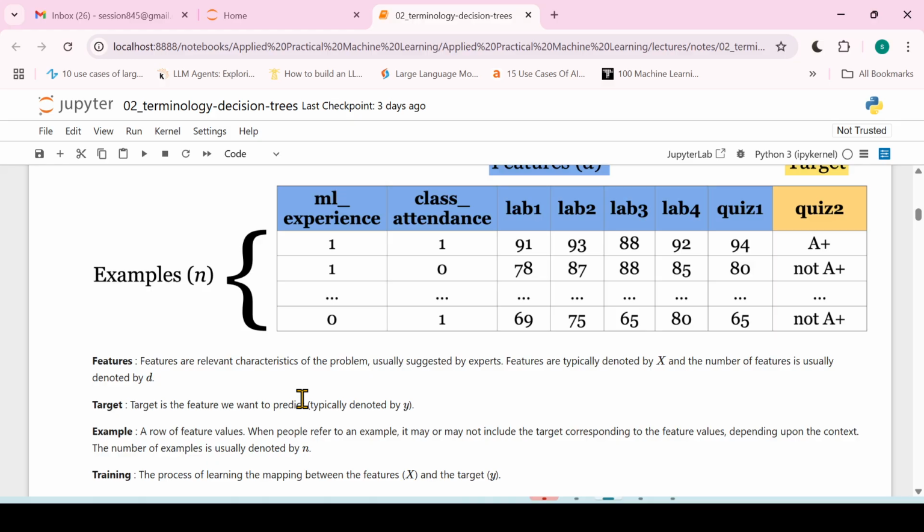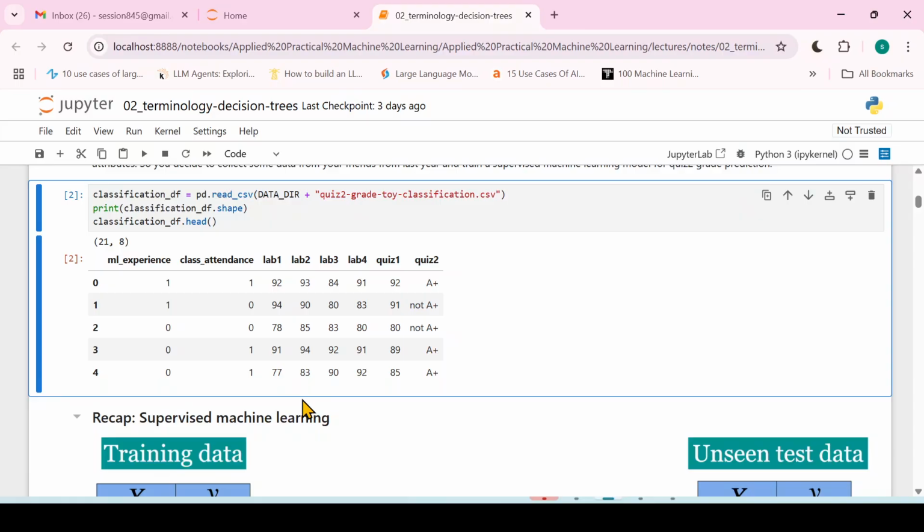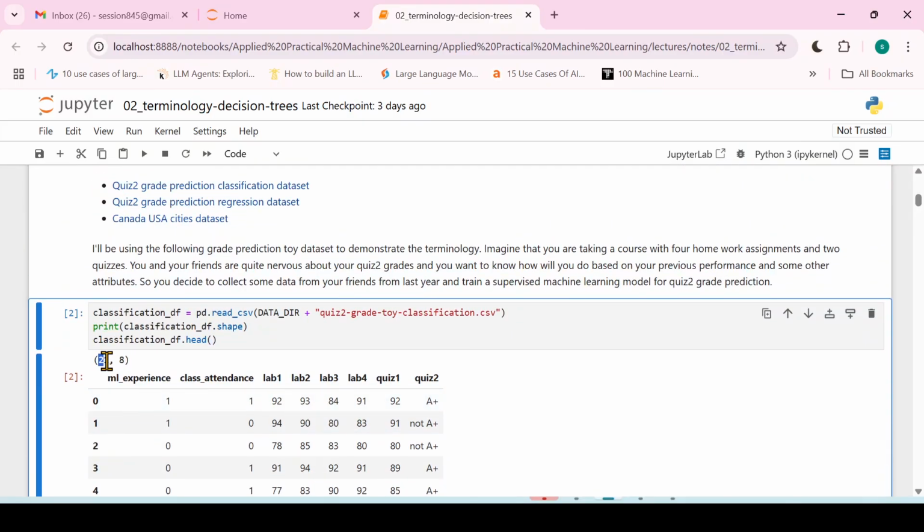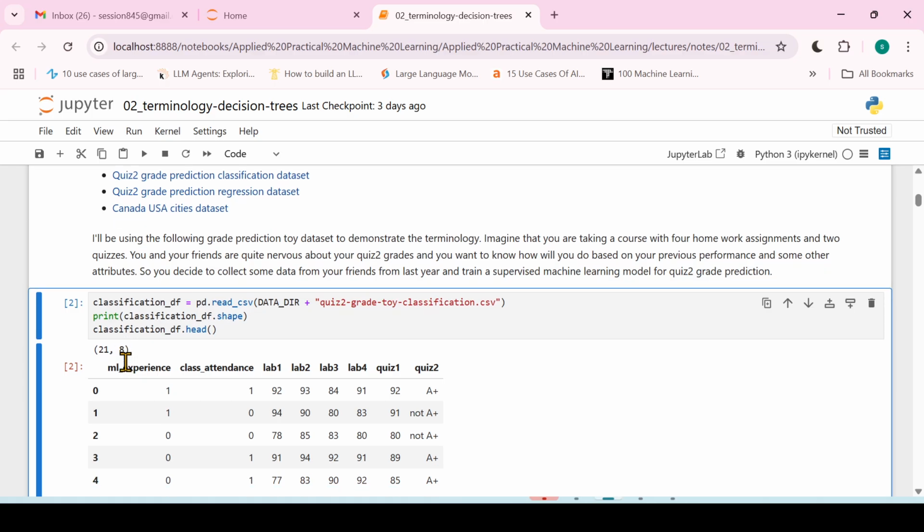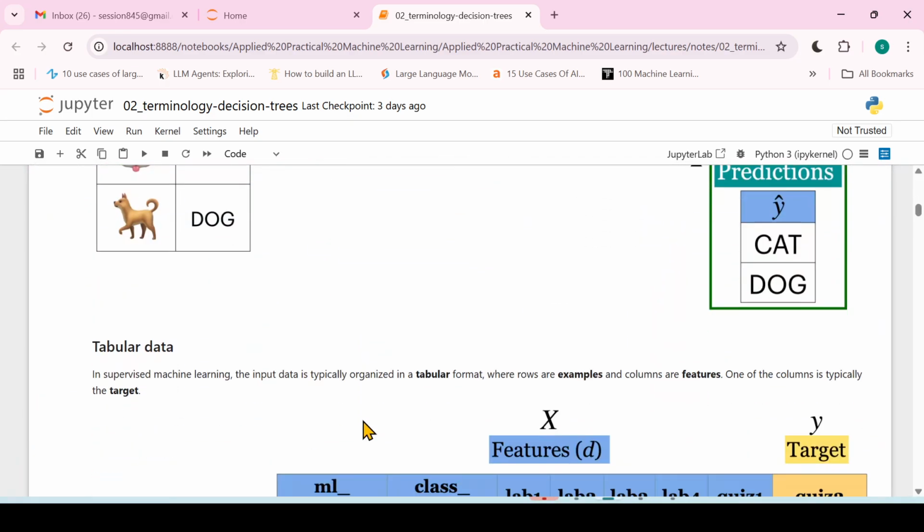Then we have the targets. What are the targets? It is a feature only, but we want to predict that feature. So that becomes the target, and we denote that target by the y value. What are examples? The number of rows is called the examples. How many examples do we have? We have 21 examples because we have 21 rows. How many features do we have? We have 8 columns. In this we have 7 features and the y, 1 as a target, so the total becomes 8.